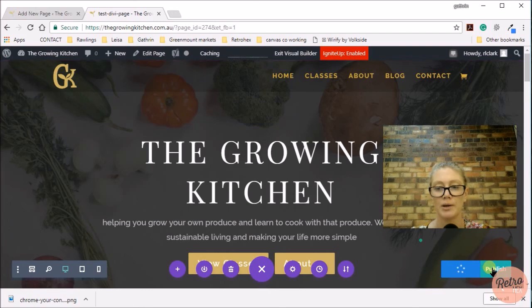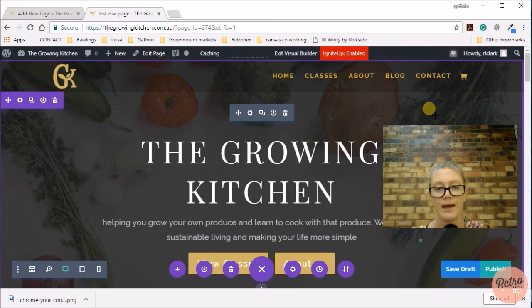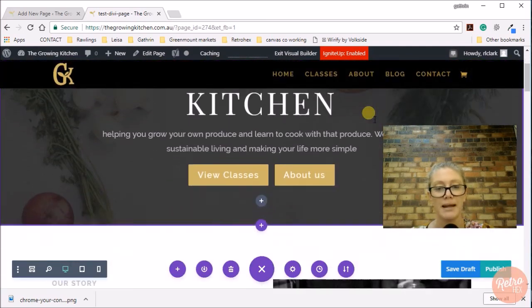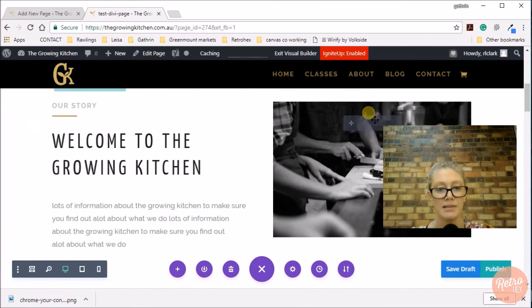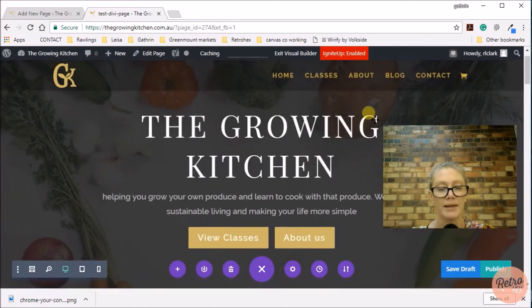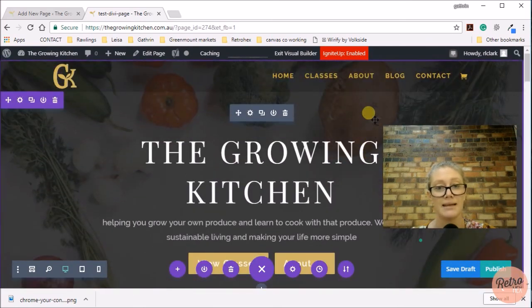Once you're happy with it, you can publish it and just make sure you add it to your menu so that it links into your website. And that's how you use the pre-made layouts from the Divi theme to build your website, making it super easy to make your website look amazing.